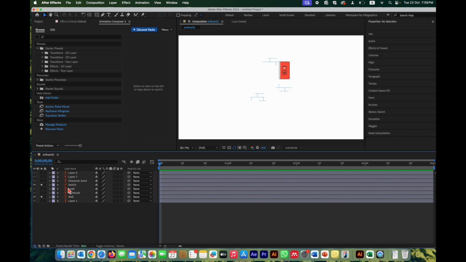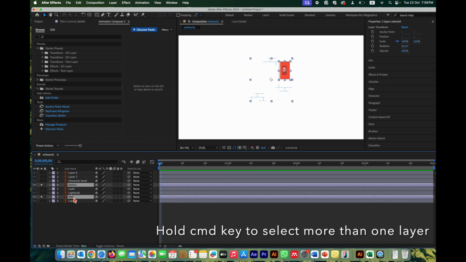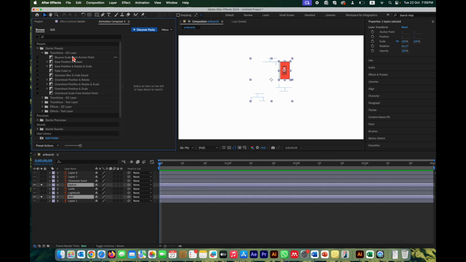Okay, only these 2 objects in your stage, so you need to select them. So click on the first layer, and then on the second layer you will hold your command. Okay, and then select the second layer. So now you have the switch and wall selected, and then next go to the transition to the layer. Let's see which one is the preset that you want to use to animate the object.